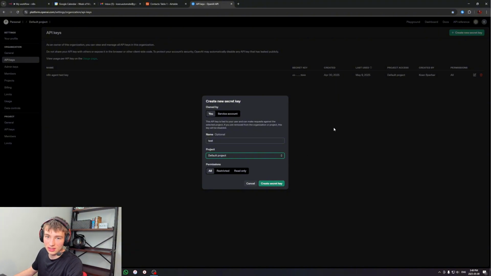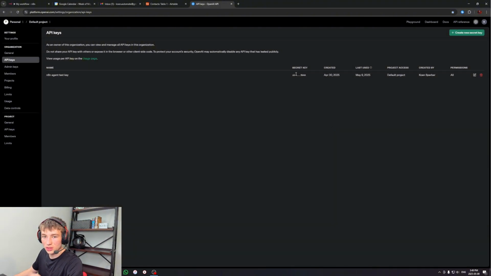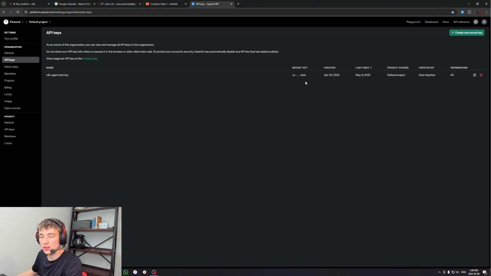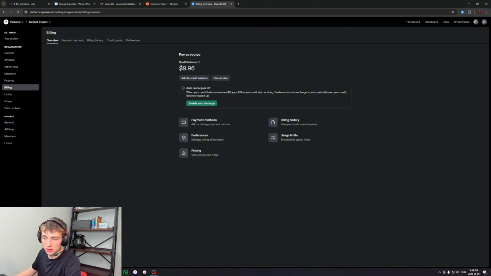I'm not going to make one because I already made one. Once you copy it, you can't copy it again after you close the window. So make sure you just put it in here, click save. It'll go through all your workflows, and don't share it with anybody because then they can use your API credits. So API credits, if you go over to billing over here, all you got to do is add a little bit of money. I think the minimum's like $5. It'll last you forever.